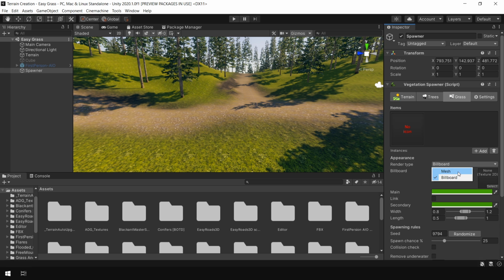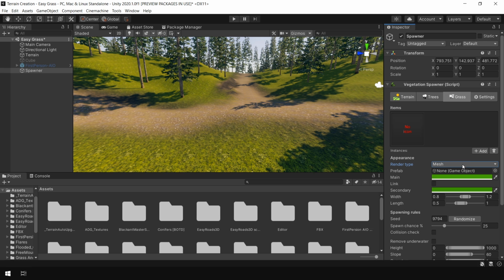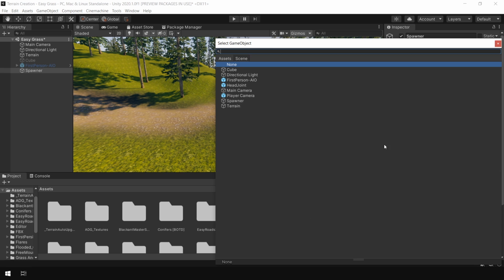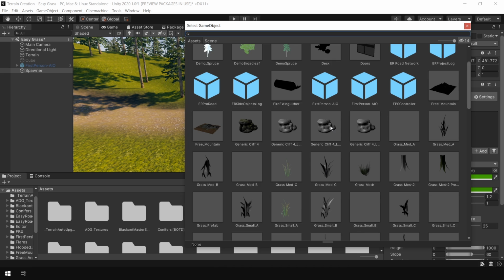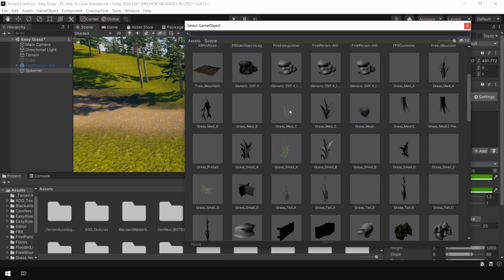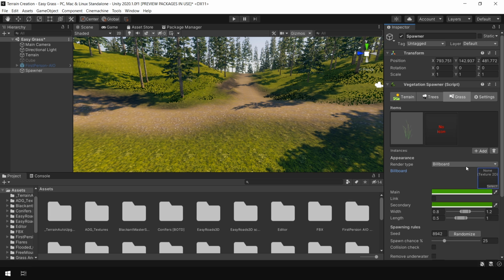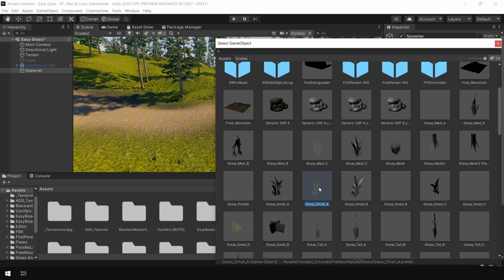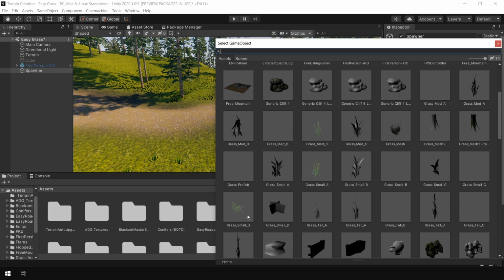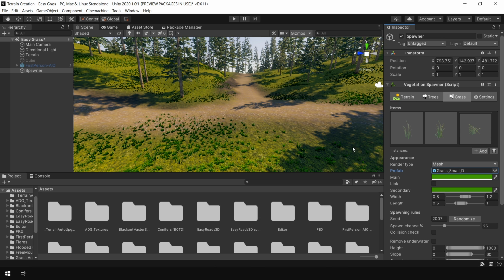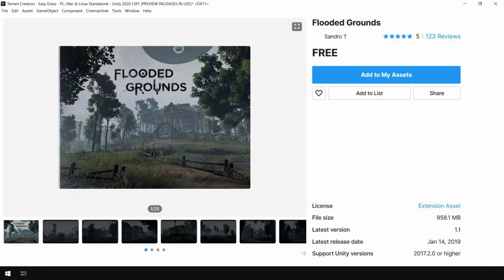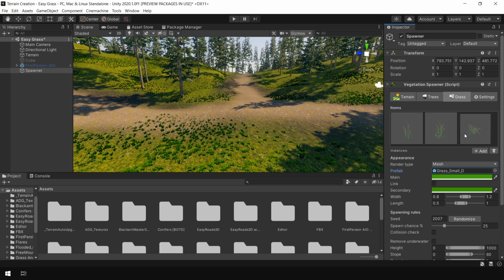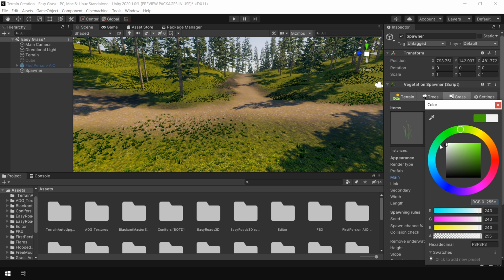And here you can choose billboard or mesh, same like your terrain. So I choose mesh because in the previous tutorial I used mesh, and here you can choose your mesh. So I'm going to choose the same mesh used in my previous tutorial. Let's say this grass medium C. This grass is small A. And this grass is small D. By the way, all of these grass prefabs are from the flooded ground pack, which you can download from the Unity Asset Store for free. And here you can control individual colors.